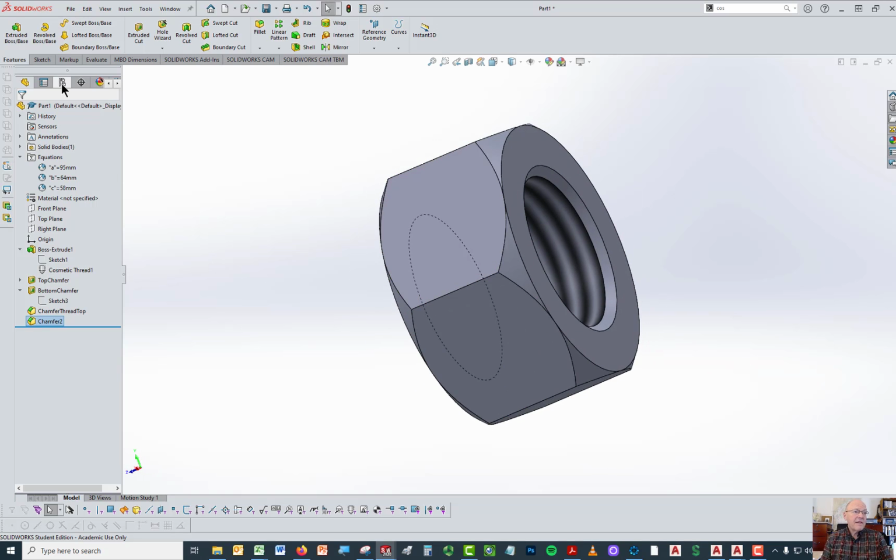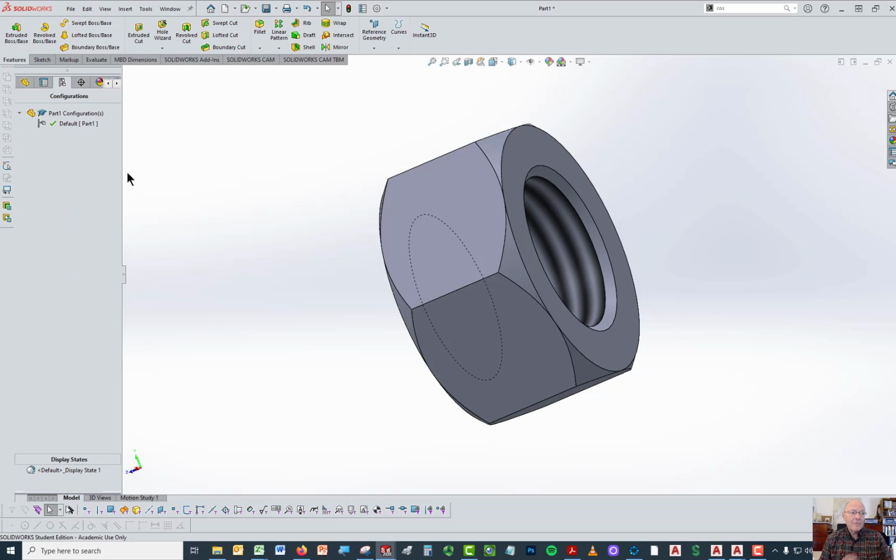What I'm going to do now is go over here to Configurations. Now I'm not doing the table yet. Instead, when I do Configurations, I'm going to rename this one. And I'll rename it M64, since that's what size it is right now. And I'm going to create a configuration.